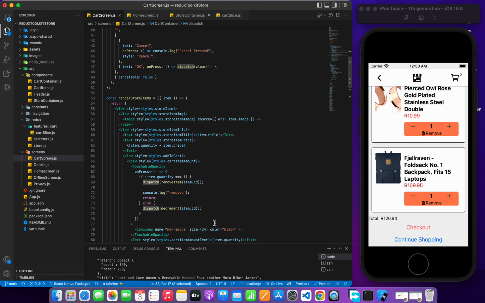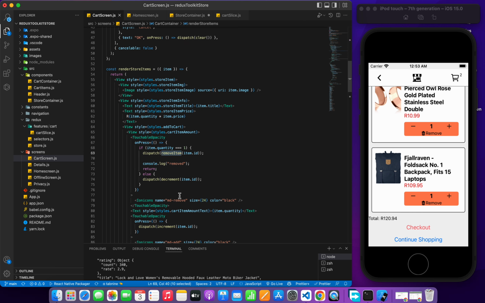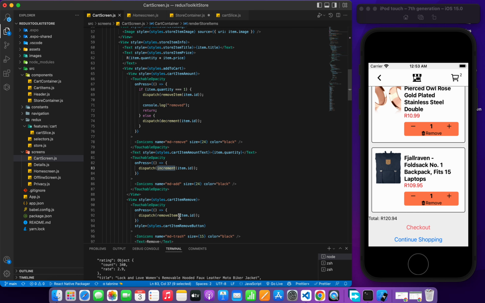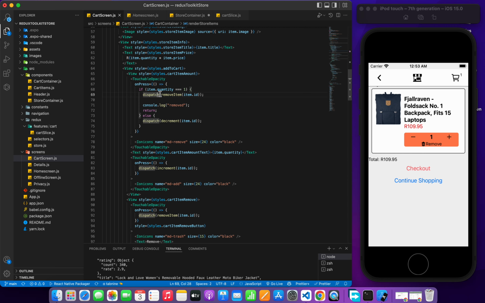If you want to remove an item, it will use this dispatch; to decrease, use the dispatch; to increment, the same. All of these actions or dispatches are done on an onPress, and the onPress is using a TouchableOpacity. So when you touch on remove, it will run that function which says remove. The way it does it is it looks at the item.id. So that means you must always make sure that the ID in your JSON matches the ID that you use here.